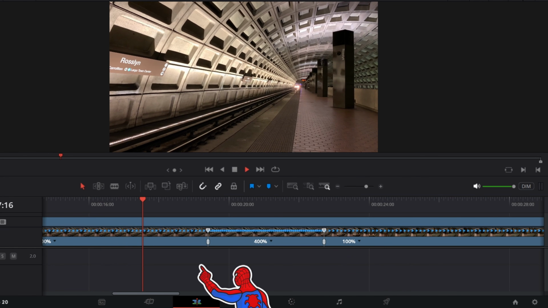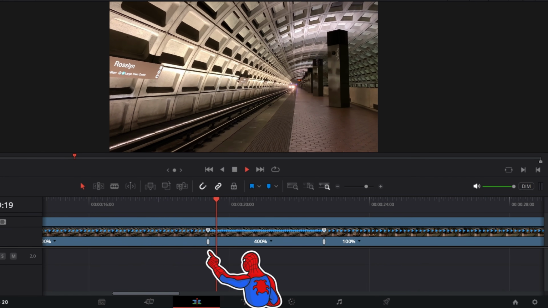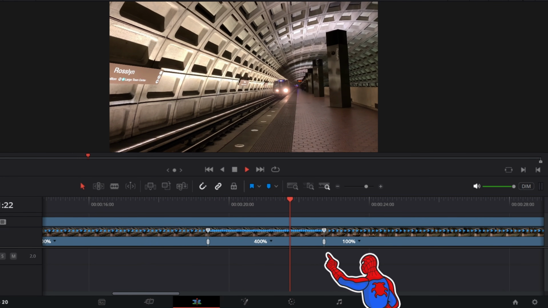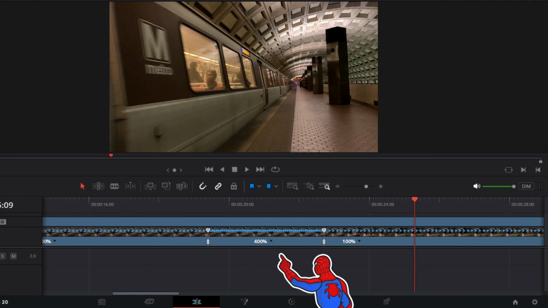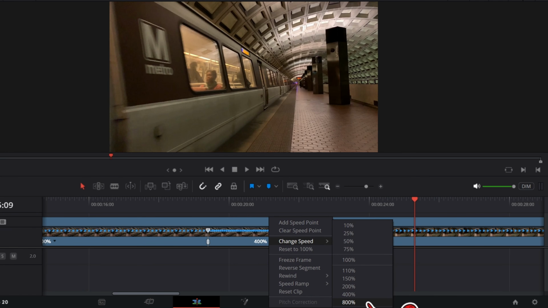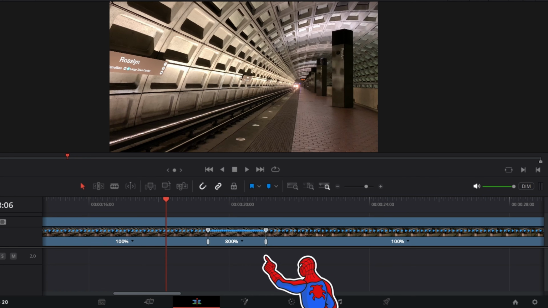And afterwards, from here, it will go back down to normal speed. So let me show you. It will speed up here. Then it goes back to normal speed. And if I speed this up even more, say I make this 800%, then the change in speed will be even more obvious.